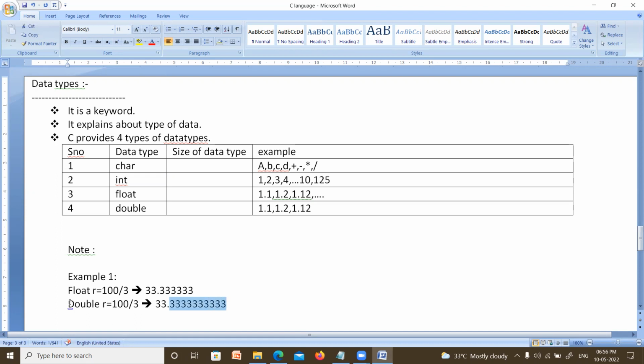If a number has 10 precisions, then it is called double. A number having only 6 precisions is called float. Here, it has only 1 precision, so you cannot predict whether it is float or double. It may be double or it may be float also. The difference between float and double is just the difference of precisions.